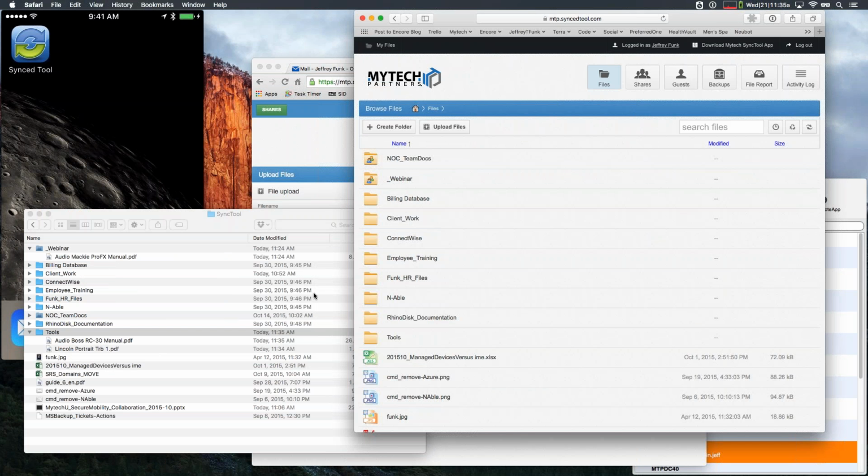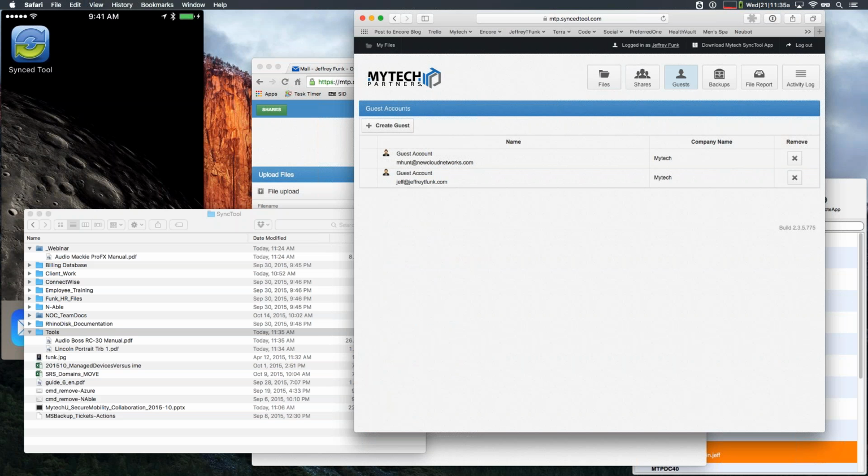If it's a larger file, these files are rather small so that it will go fast so you can see the changes. But if it's a larger file, it's a good way to give access to somebody to a file that's too large to send via email, and because you've done it through a secure account and a guest account, and if I come up to my guest accounts, they're right here, and at any time I could go in and say, remove that guest account, and they will no longer have access to it.